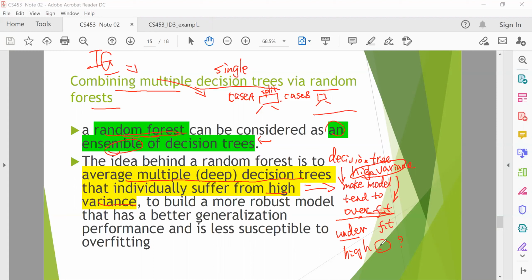So who still remembers? We call it bias. Is it a high bias? Maybe you pick too few features, or maybe you don't have enough samples. So that's called a higher bias. But this is the high variance.